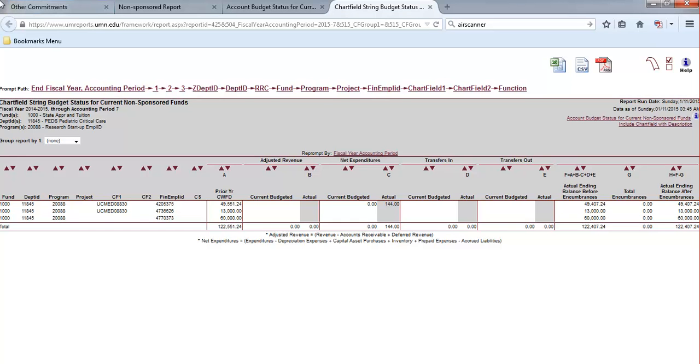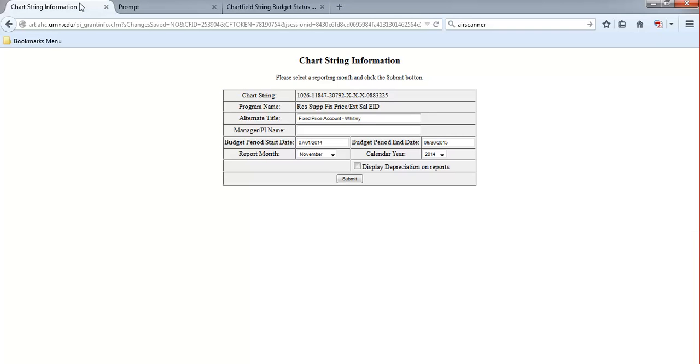looking at this report, if we had used chart string fund 1000 dept ID 11845 program 20088 and left the other fields blank without X's, we would be pulling together information for all the chart strings shown. Though, if we had left X's in and tried to pull information, we would have received information on none of these chart strings. Therefore, it is important to enter your chart string correctly to avoid report confusion. Back to the report we were working on.